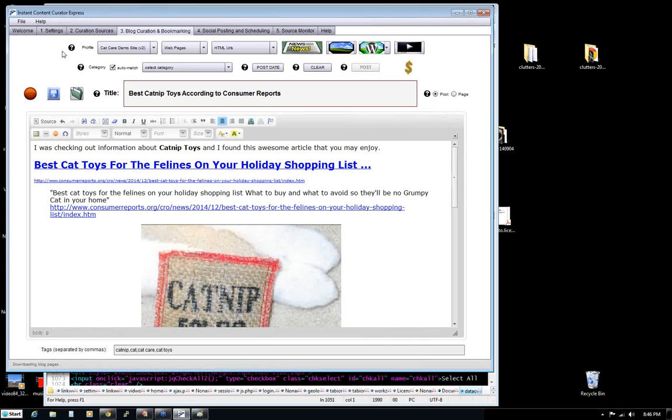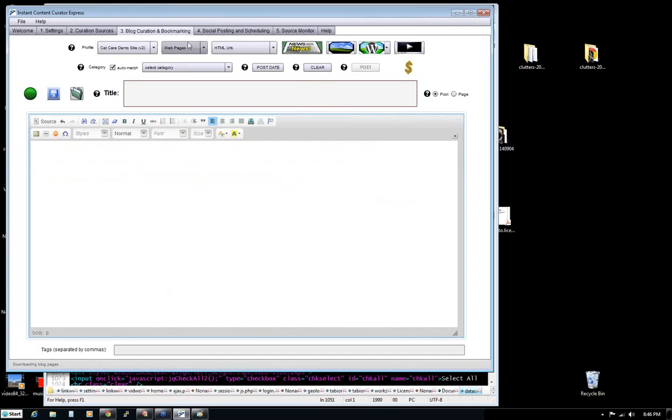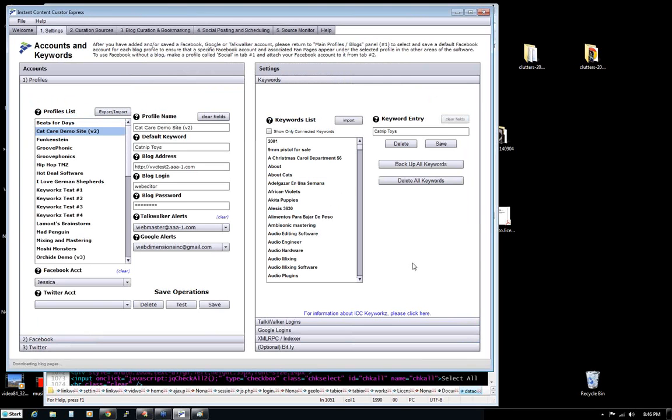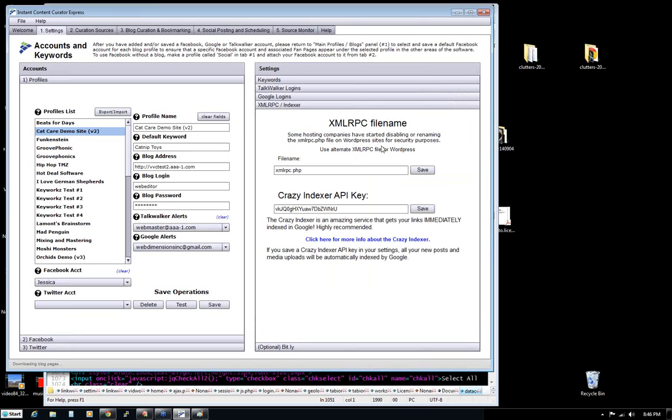Okay, so that pretty much covers what I wanted to cover in terms of the posting there. We're going to bring this to a close in a few minutes, probably 15 minutes. Okay, and I want to give you a couple of other important tips before we finish today. One of the things I want to explain to you here is about the XML RPC file name.